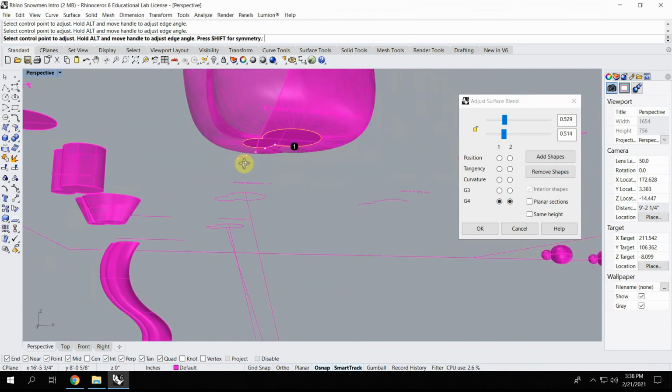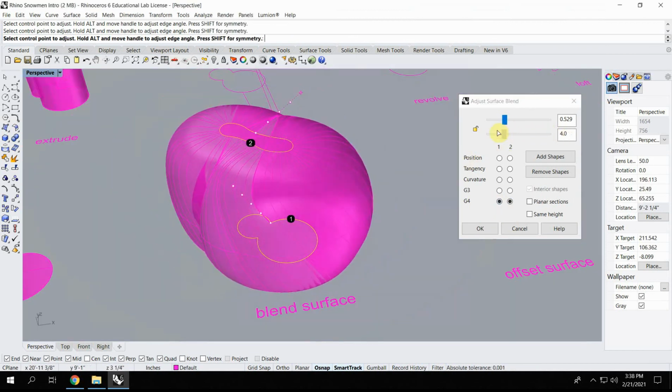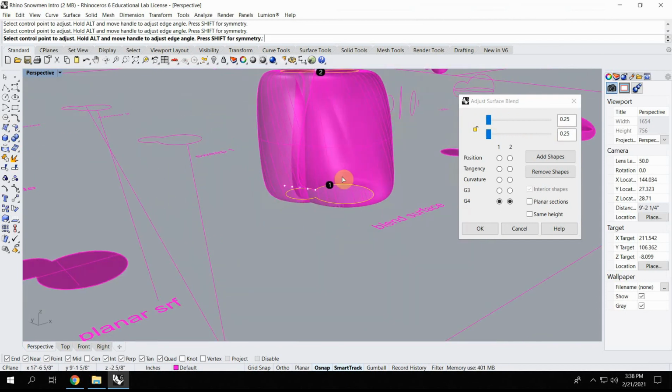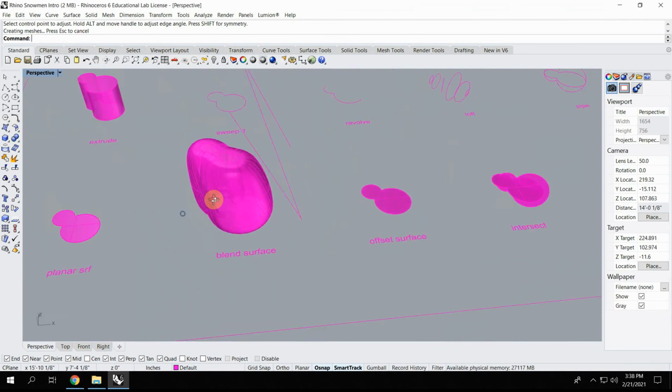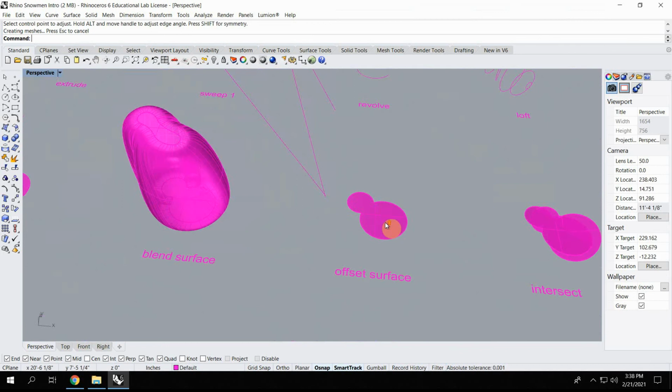So this kind of looks like an interesting pepper thing. I think I want it to be a little bit tighter. So I'm going to make these smaller. All right, and then hit OK. So it's blend surface. Some things give you very predictable results. Others, you don't know what you're going to get all the time.